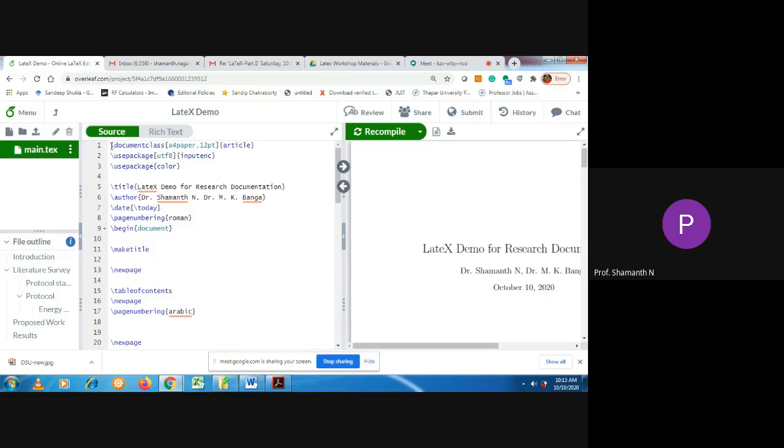Always when you are writing a LaTeX file, if you want to write a research article, you will use this document class. You will use slash documentclass, and here I am writing article. Article is basically your journal paper. If you want to write a book chapter, then instead of article you will write book. Even for presentations I had shown in the previous class.